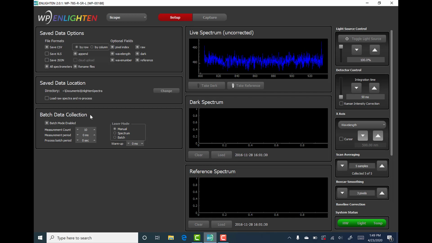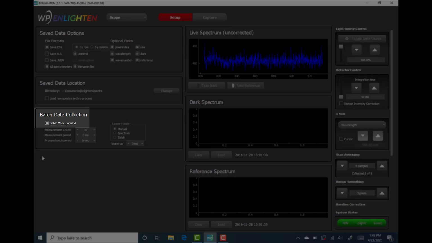Batch data collection has four main parameters: batch mode enabled, measurement count, measurement period, and process batch period. Batch mode enabled presents itself as a checkbox to either enable or disable the batch data collection feature, so you can either check the box or leave it unchecked if you don't want to enable this feature.